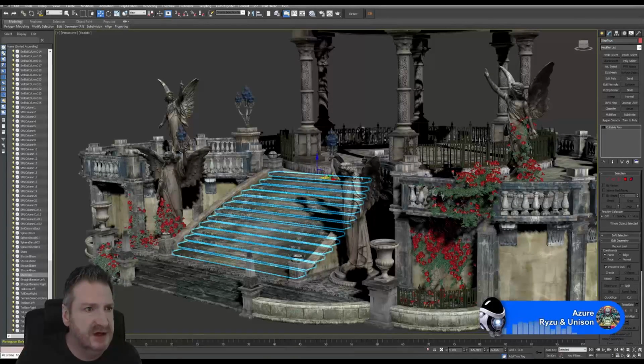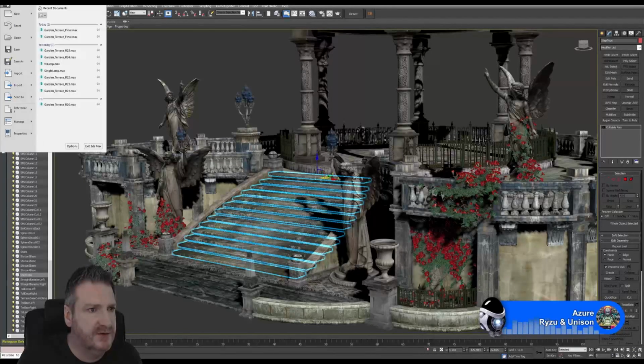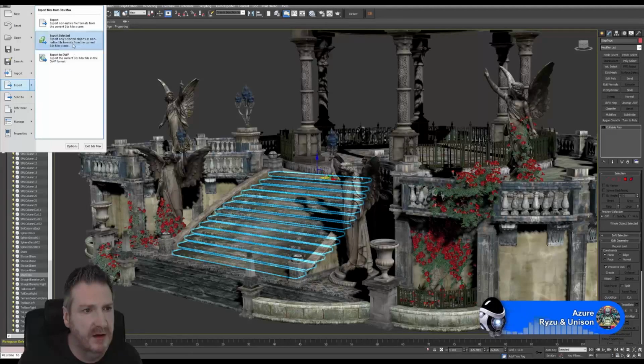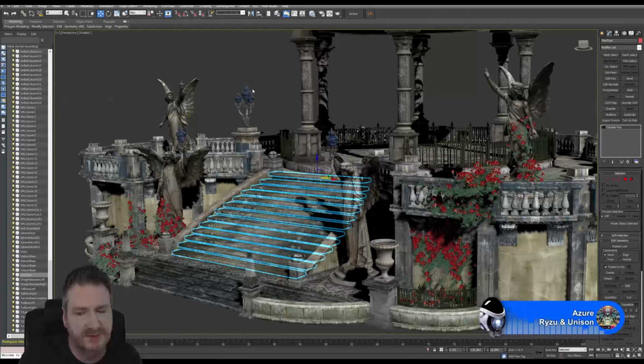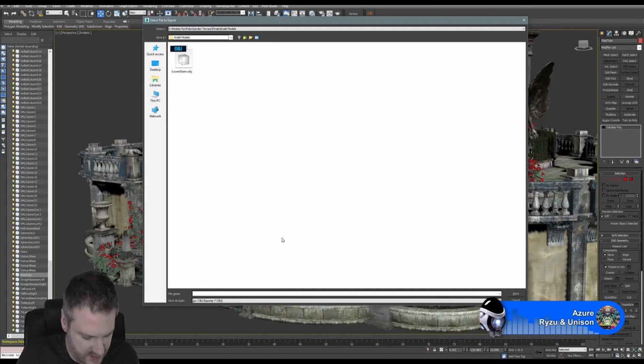So basically what I'm doing here is selecting the different pieces of geometry that I want to create normal maps for. Just in case anyone might have joined that wasn't sure what was going on. I'm going to export selected. Again, I'm saving as an OBJ.